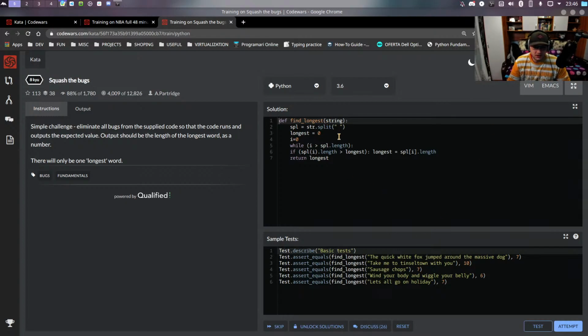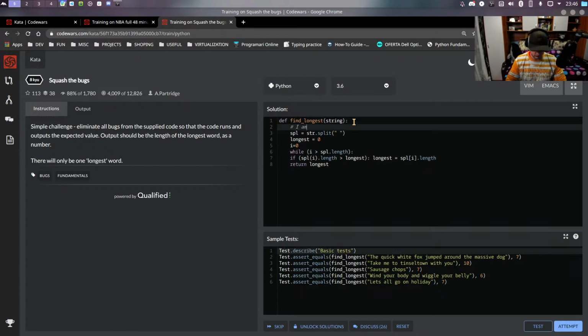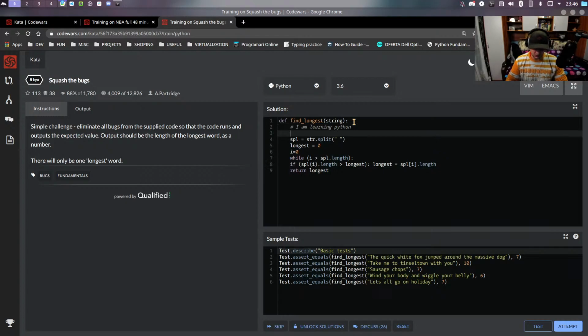Basically, we're receiving a string. Then we're splitting that string based on spaces. So if our string would be like that, we would end up with an array or a list with I, am, learning, Python. Yep. So this is what we would end up having after this is executed. Basically in spl we would have that.